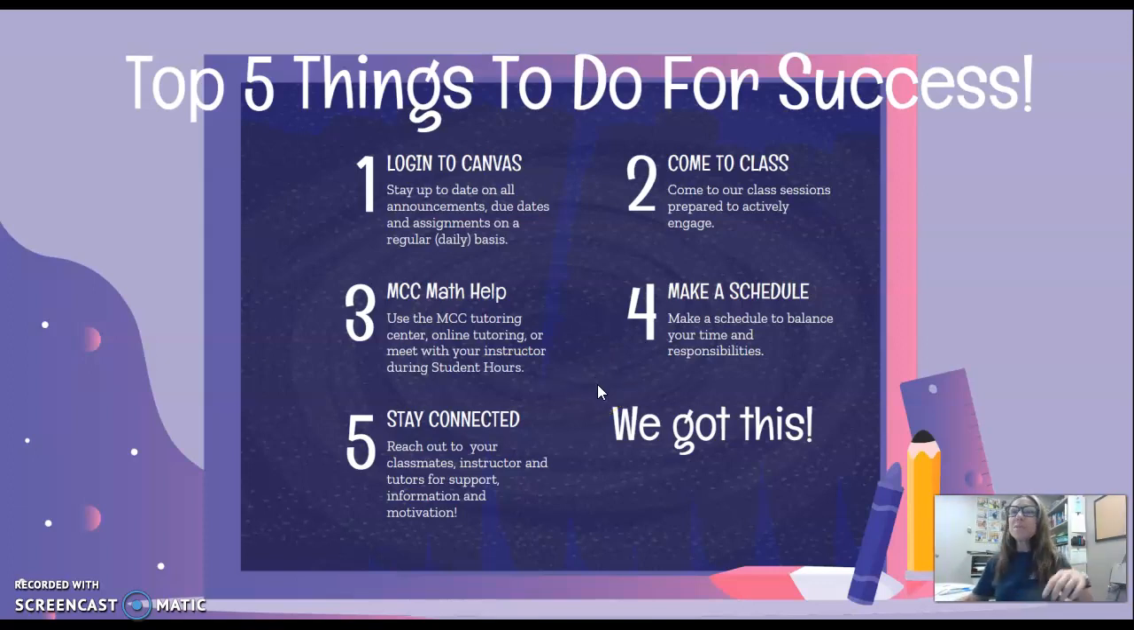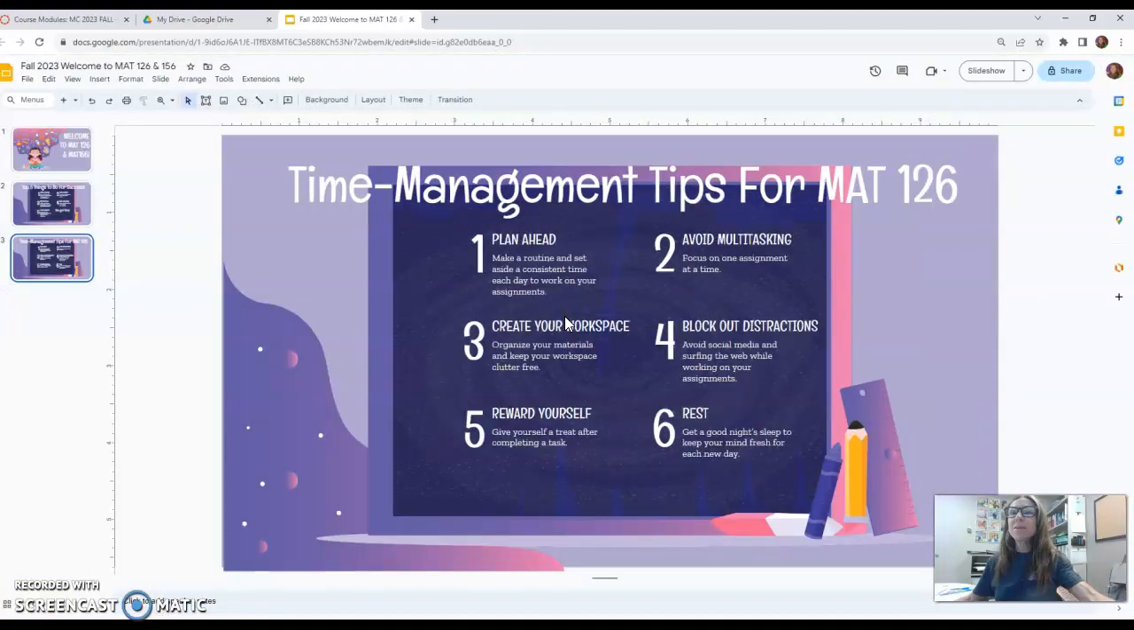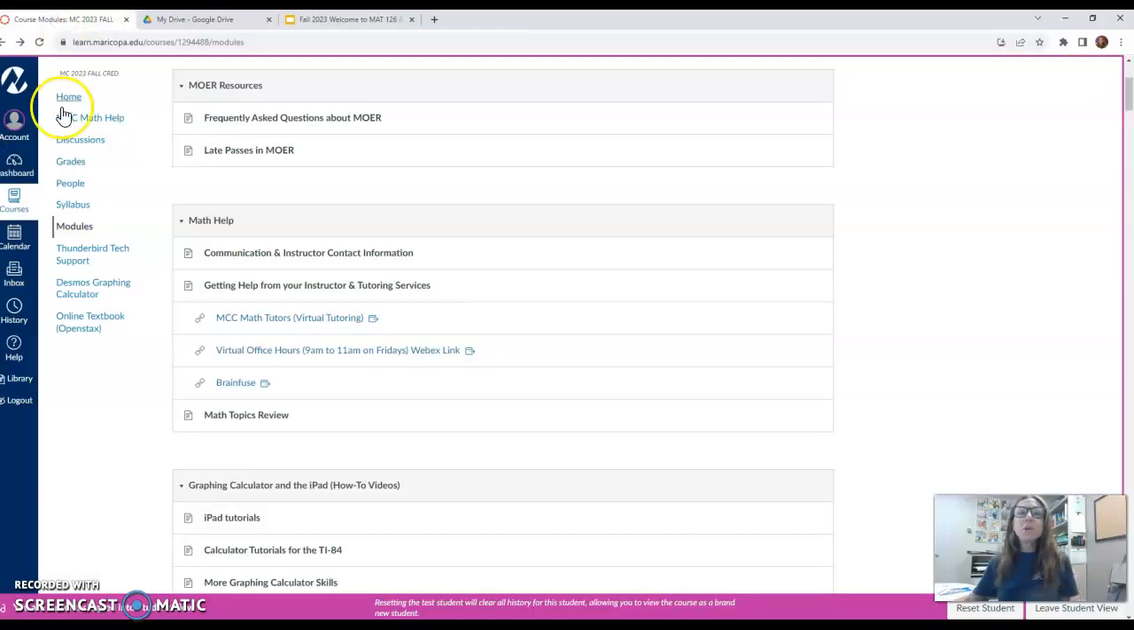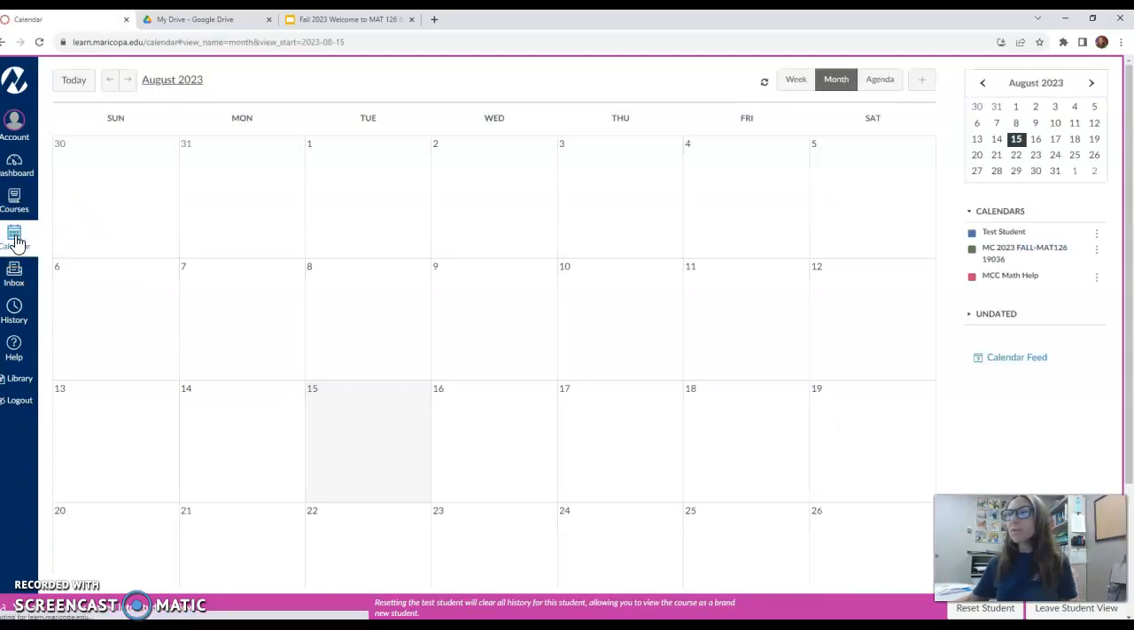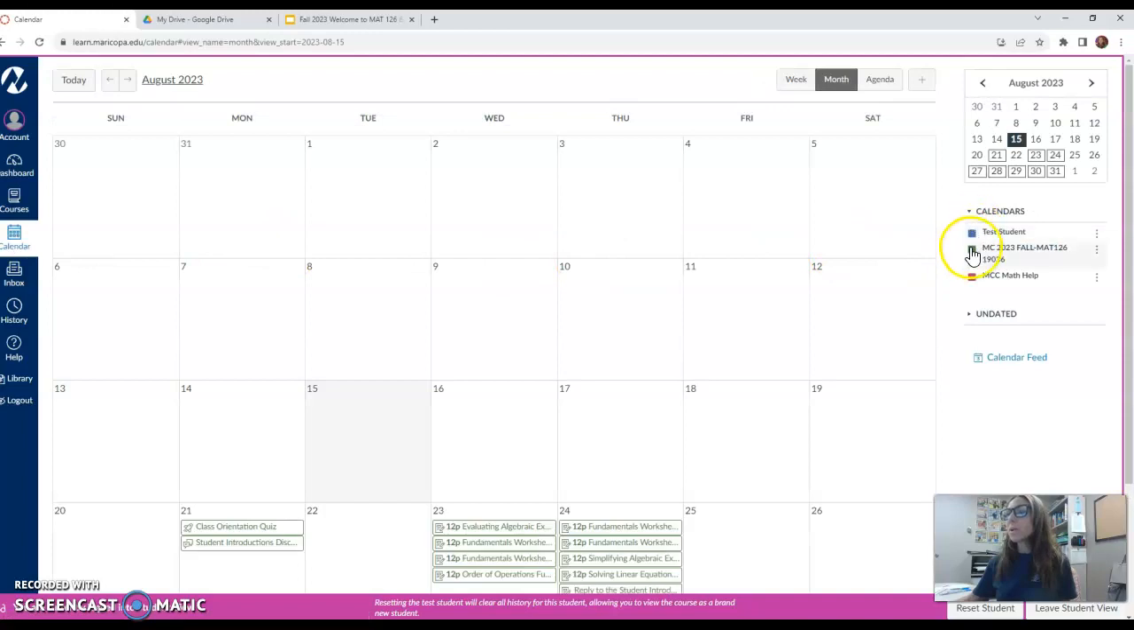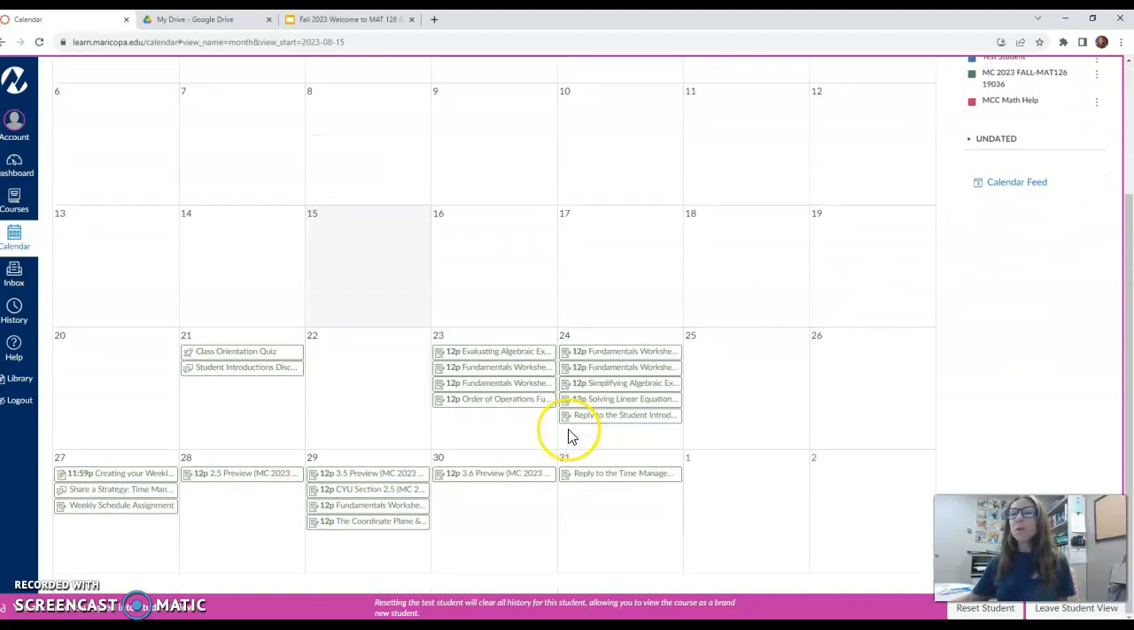So there's a couple tools in Canvas that are going to help you. So let's take a look. So when you're in Canvas, the one tool I want you to get used to using is the calendar tool. When you click on the calendar tool, it's really nice because it will color code all the different courses that you might be taking at MCC. And all the assignments that you have for each week will show up in that color on the calendar.